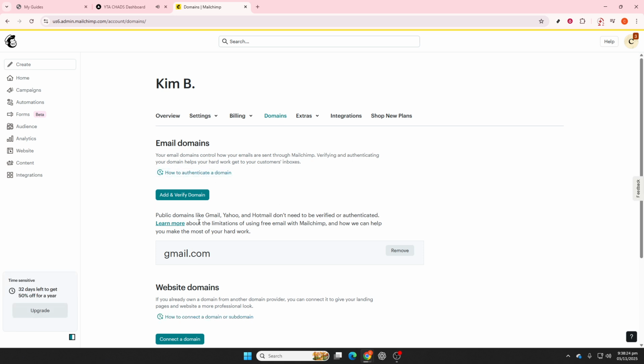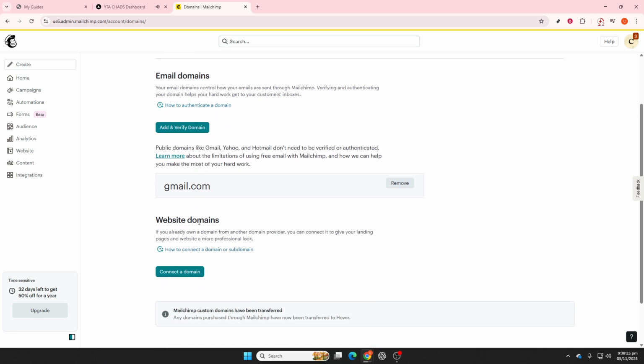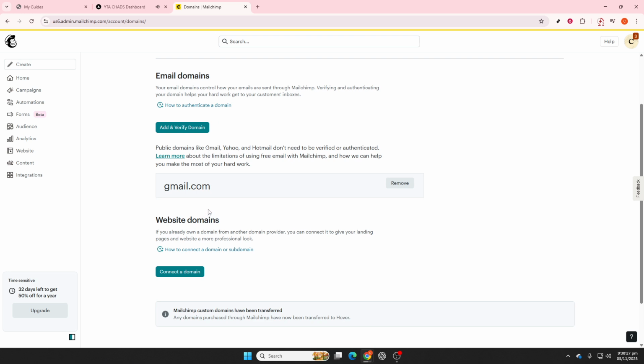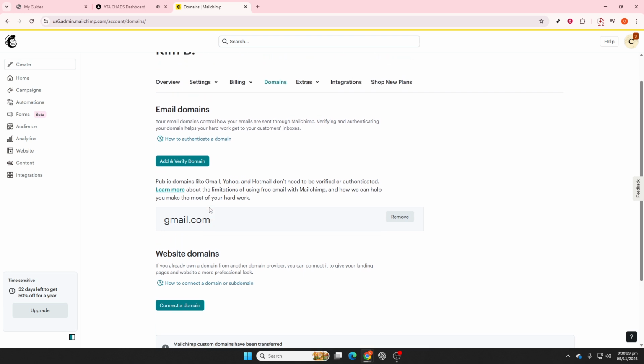This step is crucial as you'll need to check your email inbox for a message from Mailchimp. Look for the verification email and click the Verify Domain link included. Once this is completed, your domain should appear under the Verified Domain section, confirming that it has been successfully verified.